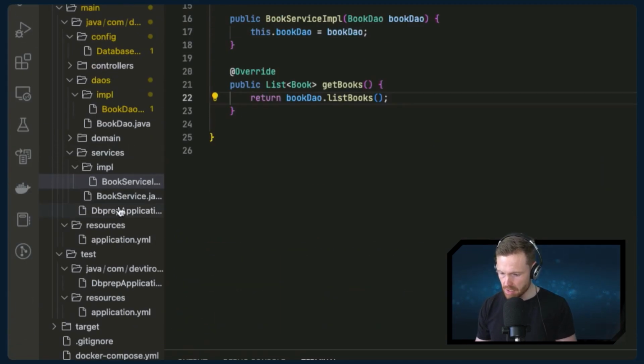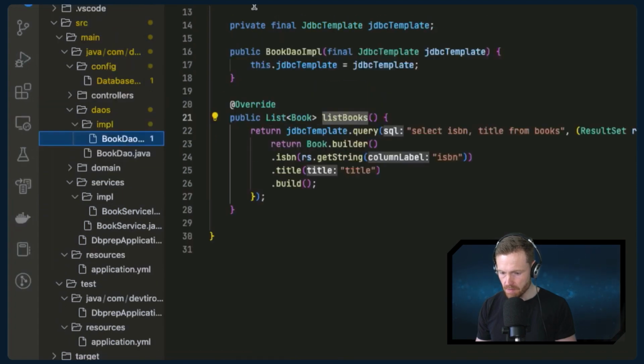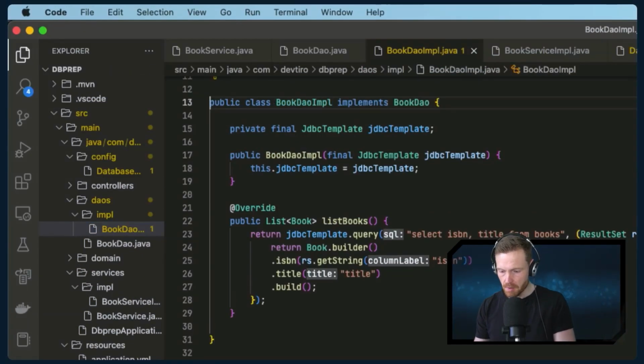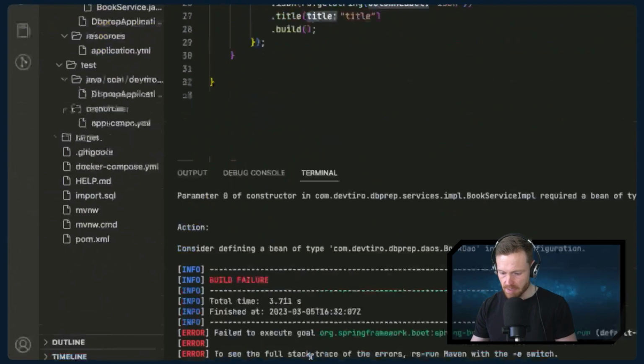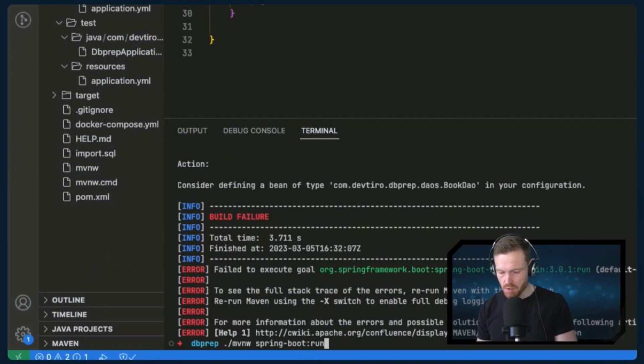So if we go to the BookDAO implementation, there we go. I'm going to put this into the Spring context by putting @Component on here. It's not strictly a service. It's not strictly a repository. It's a component, so I'm going to use a component annotation. Component, repository, and service all tend to do the same thing, but we're going to do @Component there. So let's go back down to our terminal and run Spring Boot run once more.